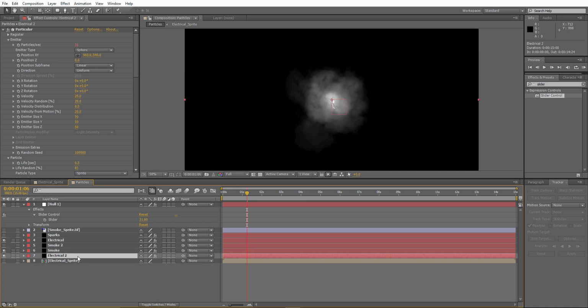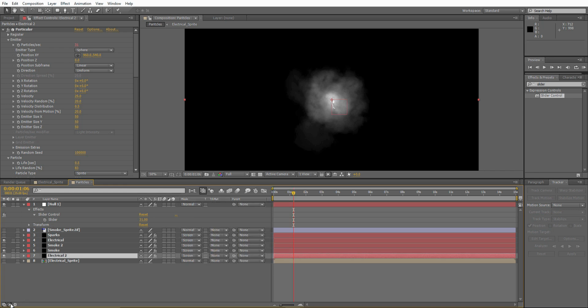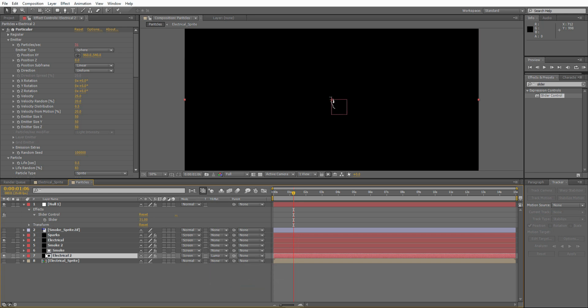And then with the electrical particle system selected, if we click this button down here, which expands the rest of the options, the transfer control panel, we can go to the track mat and we can choose the electrical layer to be a luma mat for the smoke layer, which is above it. It will automatically shut the smoke layer off. And now the smoke layer will only be visible through the mat of the electricity that we have.